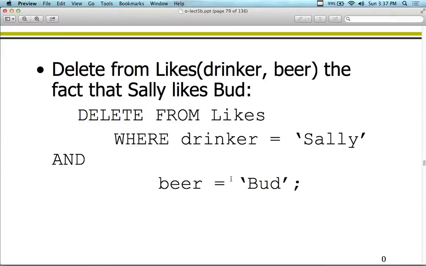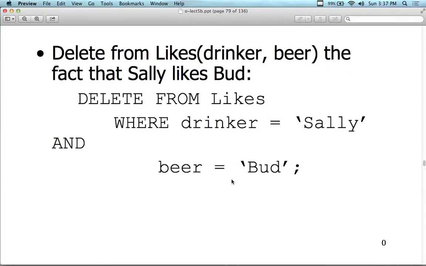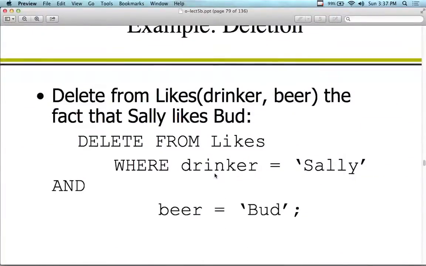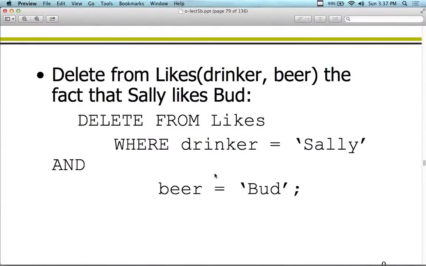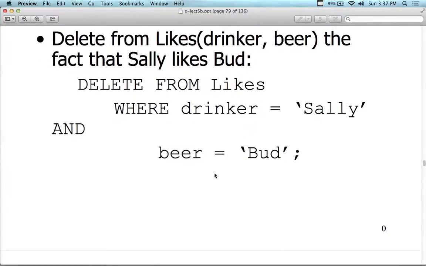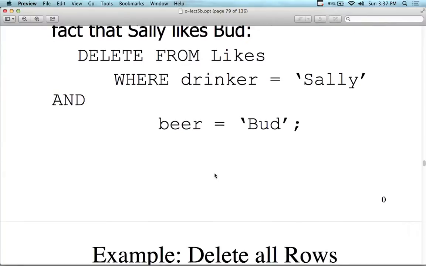Now when we do a delete, it should also be mentioned that there's rollback information. If we do any of these operations under the DML categories or the DDL, depending upon the operation, everything we've talked about so far contains rollback information. So if we delete from the likes table that Sally likes Bud, and then later we decide that Sally really does like Bud, we don't necessarily need to put her back in. Instead, we roll it back. We type in the word rollback, and it's like an undelete or undo command.